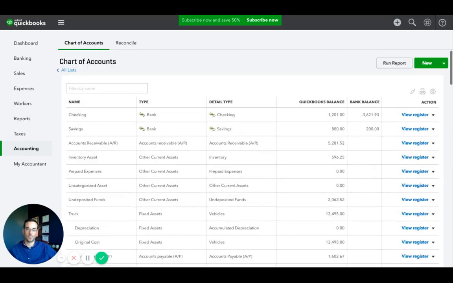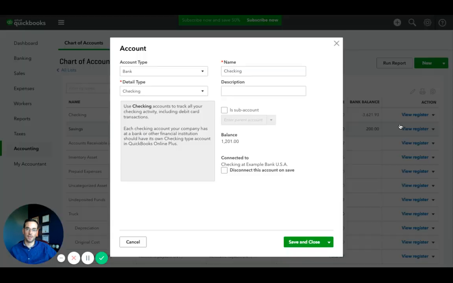So at any point in time, you're able to edit these accounts by clicking the little drop-down arrow next to the View Register or Run Report link on the right-hand side. And then if you just click Edit, it will bring up a pop-up that allows you to change the account type, the detail type, name, and whether or not it's a sub-account.